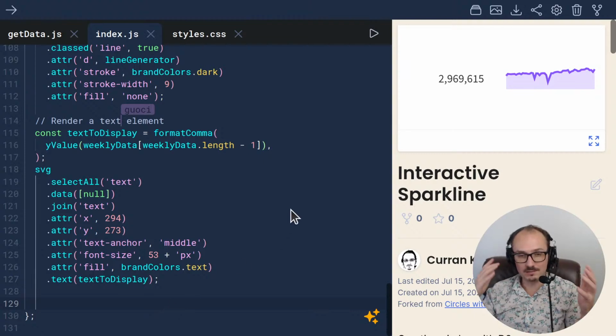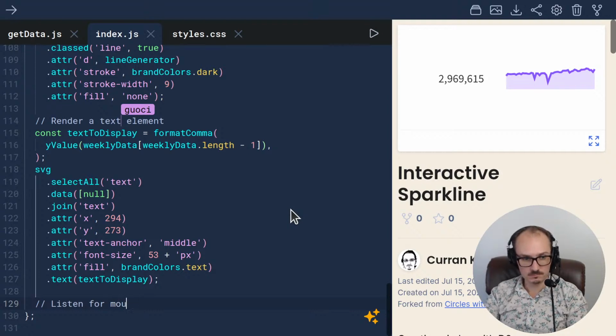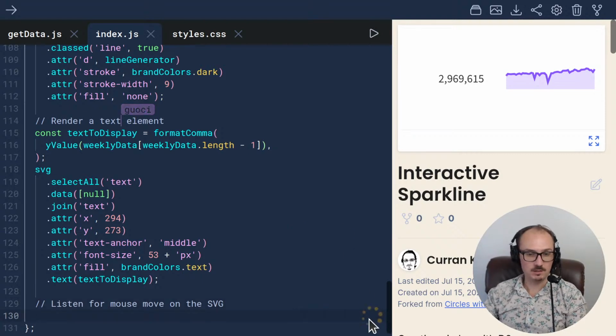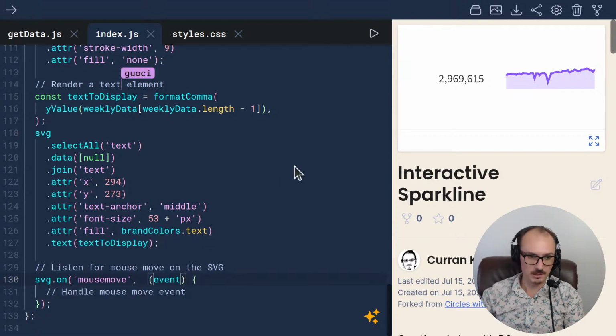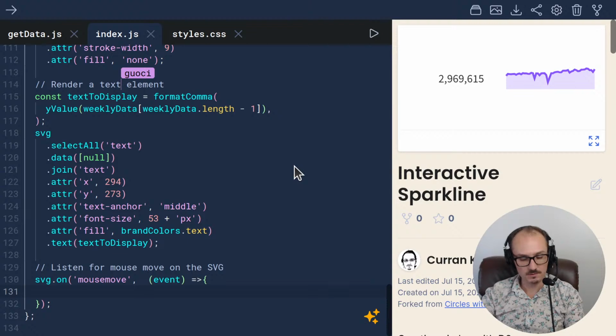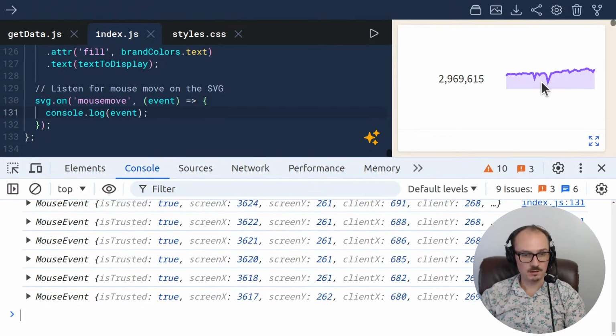Okay, so we want to listen for mouse events, namely mouse move events. I suppose we could listen on the SVG itself. And that would look like something like svg.on, mouse move, a function that takes as input the event, and I like the fat arrow syntax myself. And let's see if this works. Console.log event. Okay, we get a mouse event.